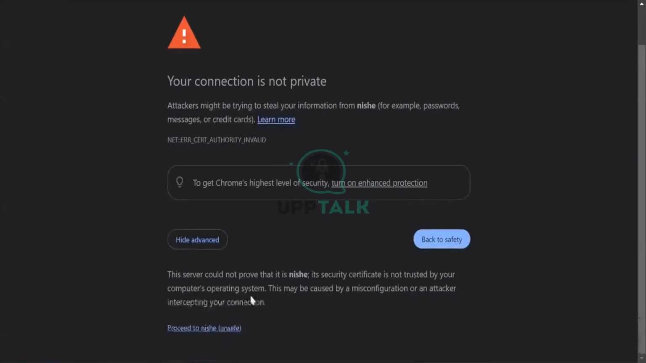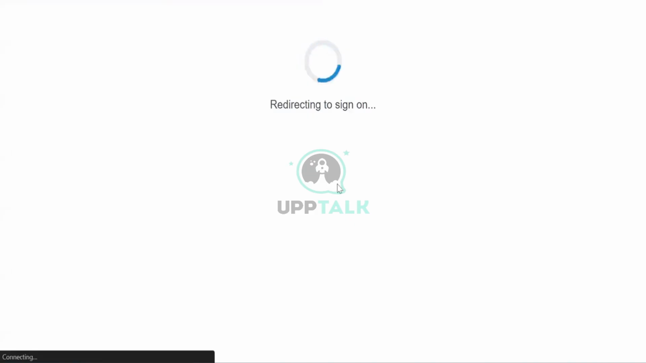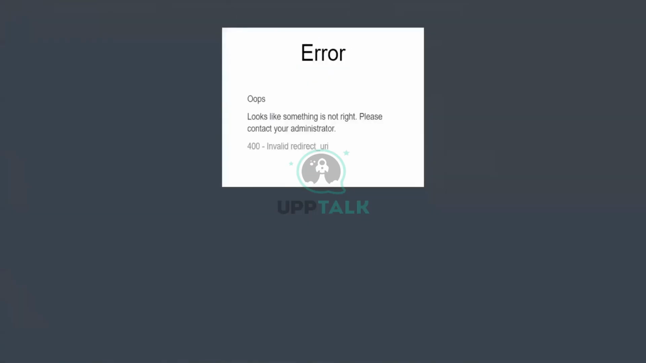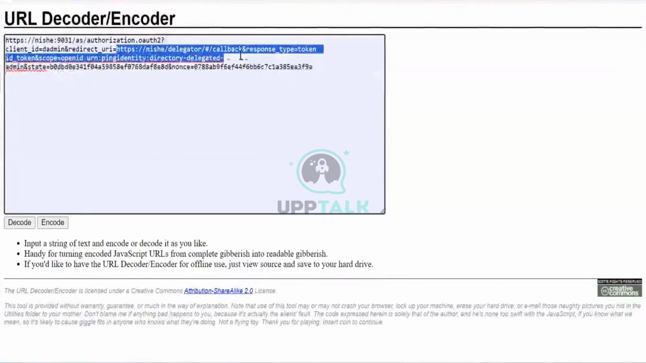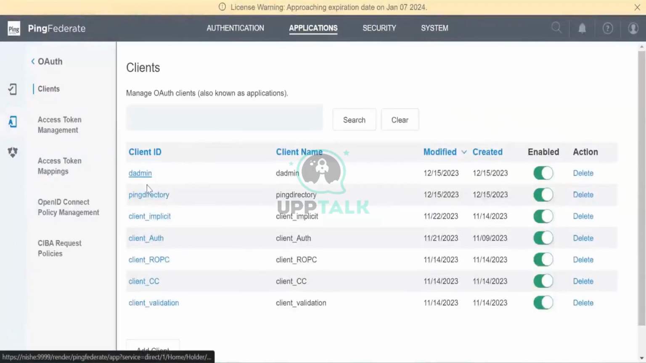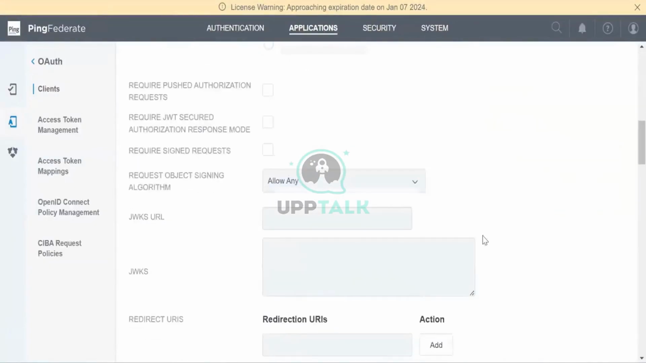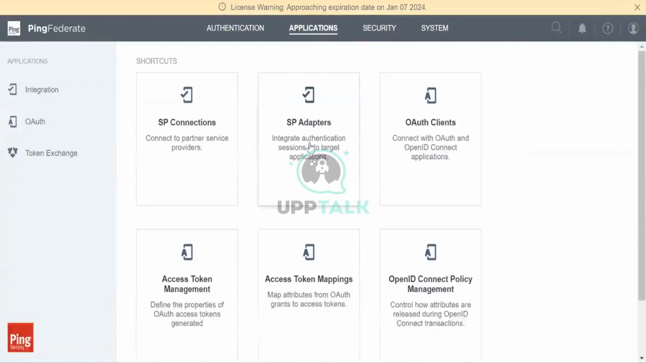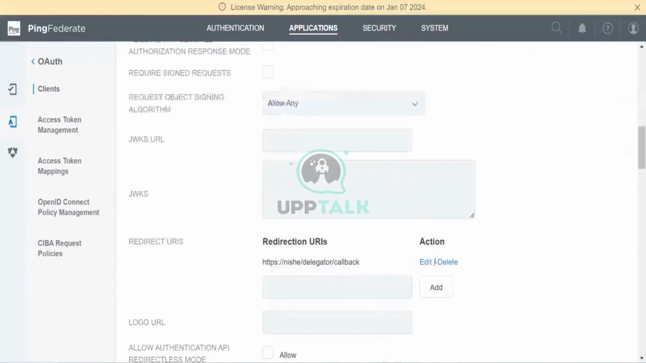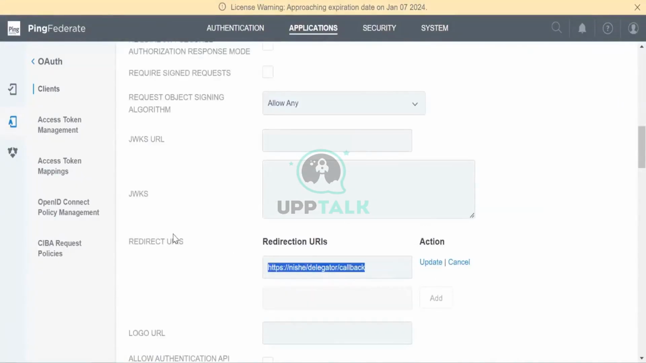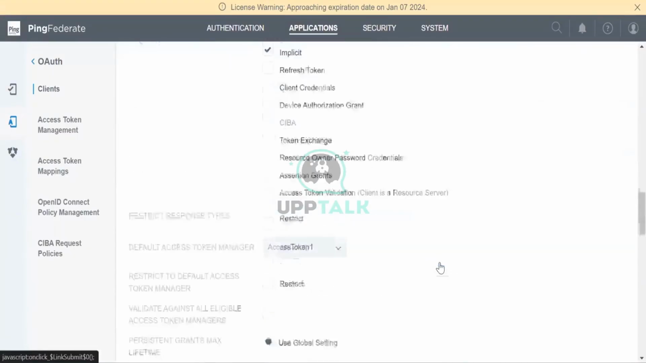Advanced. Proceed. Redirecting to the... Again, the redirect is wrong actually. We have given the correct redirect. Can you go to the redirect? You are getting a decoder again. That's weird. Now you can give it. That's fine. Save it now.